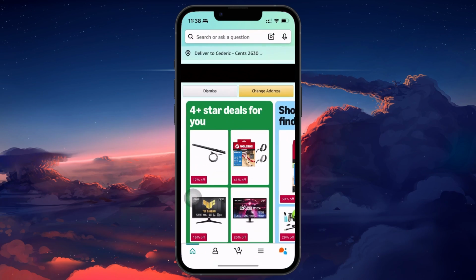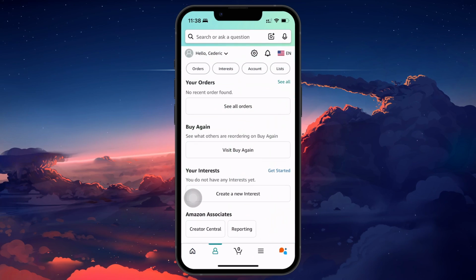Start by opening the Amazon app on your device. At the bottom of the screen, tap the person icon. This will take you to your account dashboard. Now, at the top, tap on Account.